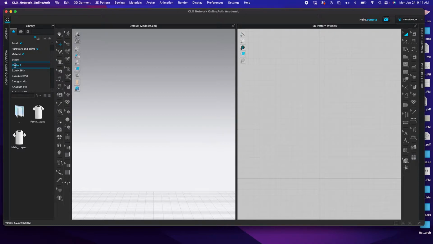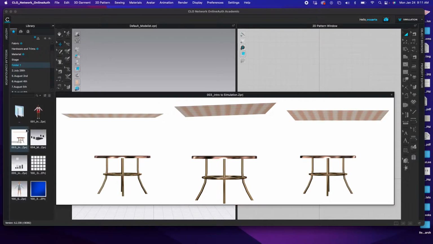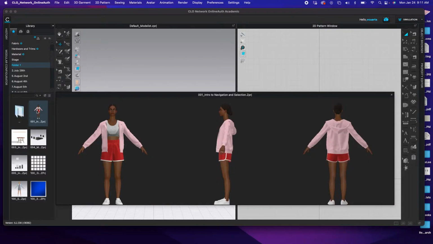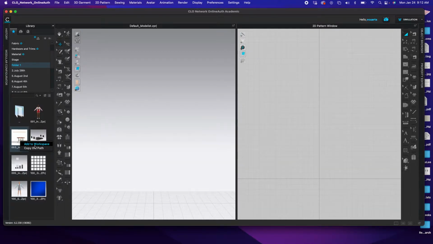So if I'm in folder 1, and it's taking a second to think about it, this is a program where you have to let it do its thing and not try to rush it. It usually will take a couple seconds to do certain steps. When I hover over something, it'll give me a visual of it. And then you can either double click it to drop it in your workspace or right click it. If I right click it, it gives me option add to workspace or copy the path. You're only ever going to add it to your workspace for this class.